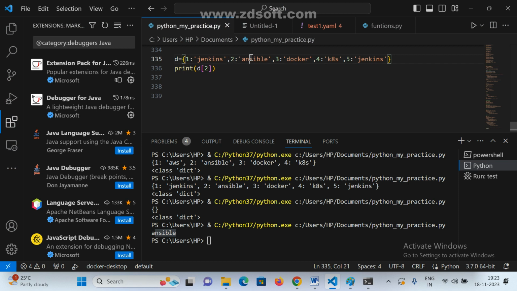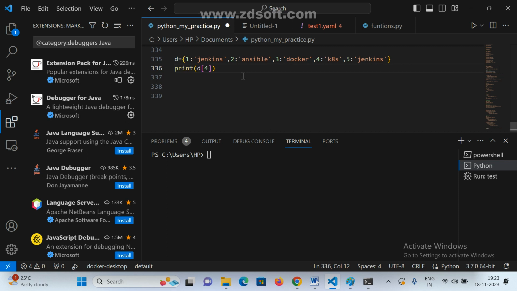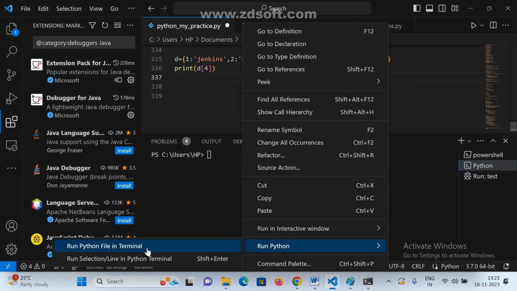This is the key, this is the value, this is the key, this is the value. So for example, if I give 4, what value will come? This is the key, right? What is the value of the key? This key, KTS. So if you want to call, we need to call the key, not the value.